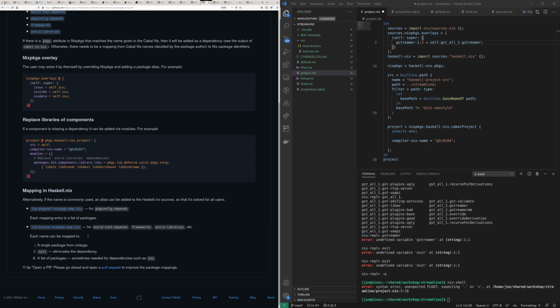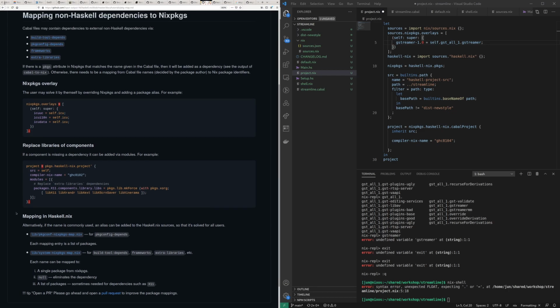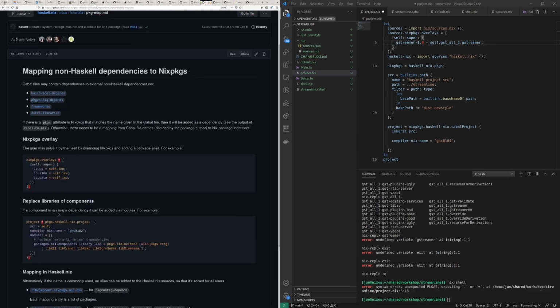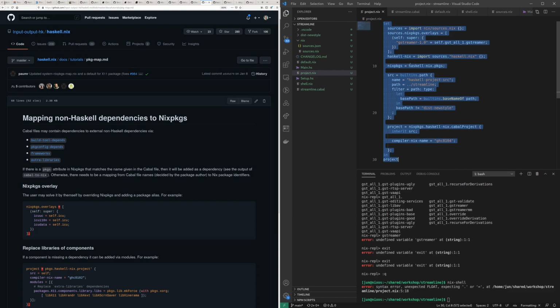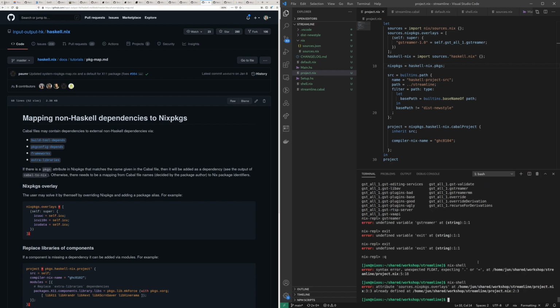But how do I map things? Mapping non-Haskell dependency to Nix packages. Okay, I mean, let's try with a string on top. I don't know. I mean, assigning a string, that sounds completely wrong, but source Nix packages overlays is already defined.